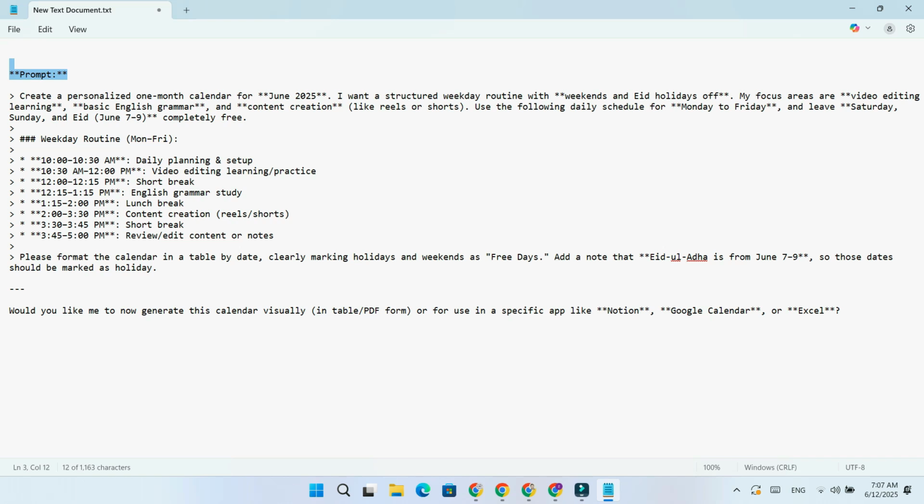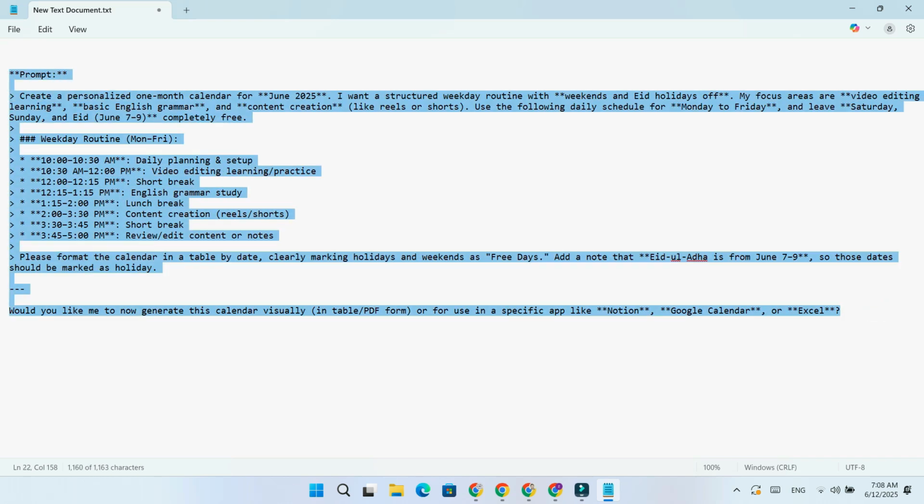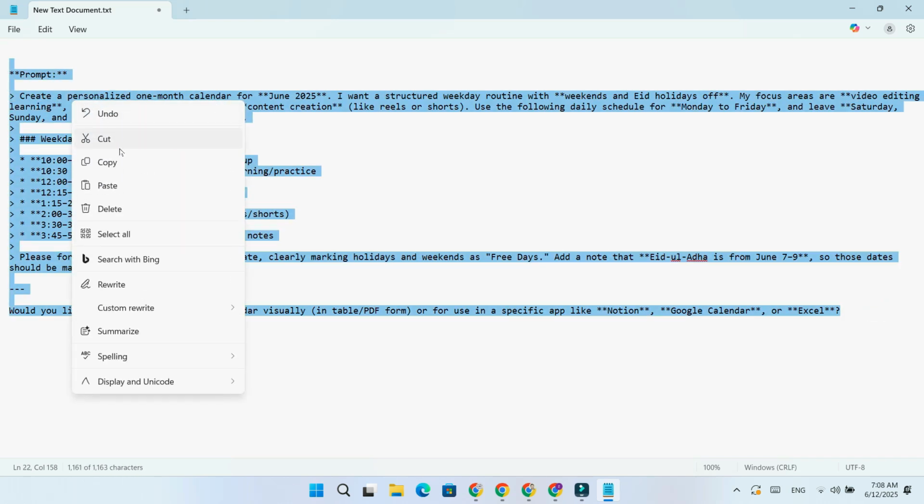First, prepare your calendar data. This could be your weekly meetings, holidays, or any other events. Just list them out with the date, time, and description.